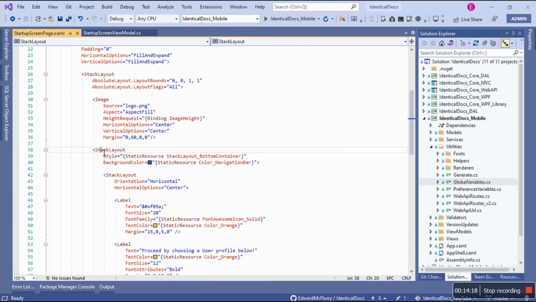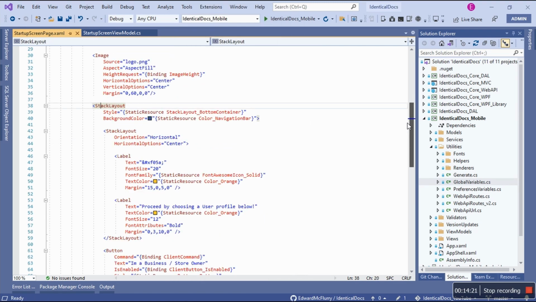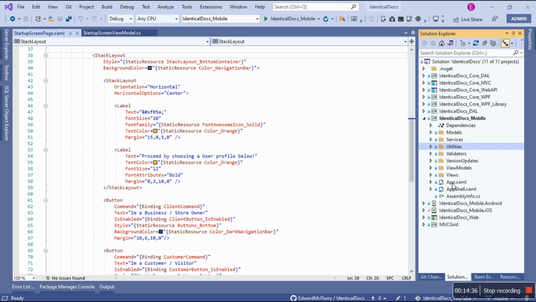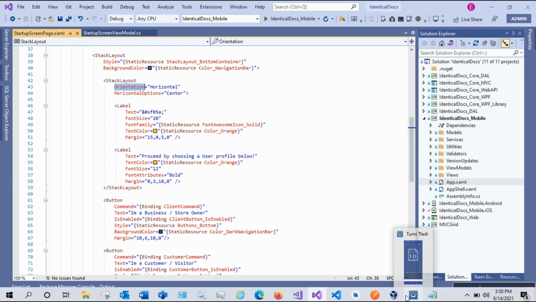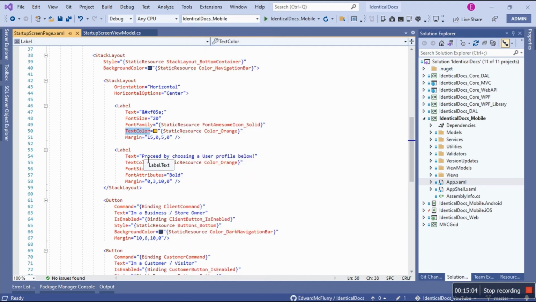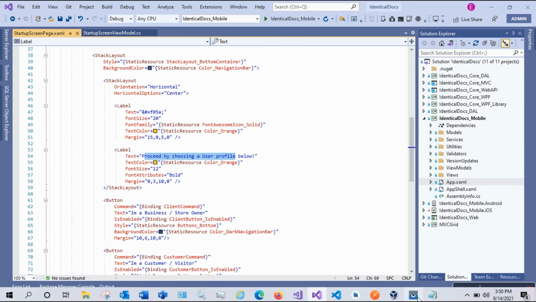And then we have another container, which is a stack layout, where the style is going to be the stack layout bottom container from application resources from here. And then we have the background color from that, and then we have the stack layout where we are sticking the label, but horizontally. See, the orientation is horizontal. Now the label, we'll talk about the Font Awesome icons, but just know that this is making use of Font Awesome to get this icon. See this exclamation mark, and obviously this is the text color. And then we'll say proceed by choosing a user profile below. That's what we see here.